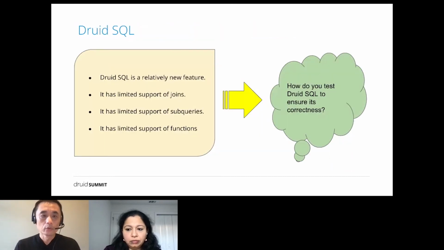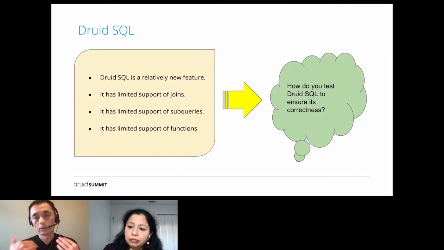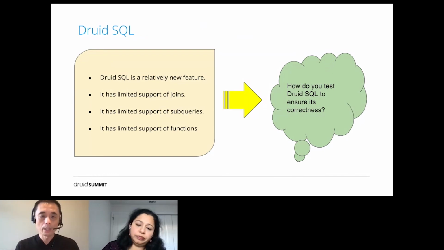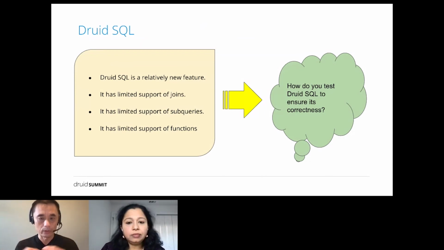So Druid SQL is a relatively new feature. If you are a long-time Druid user, you know that we only did Druid SQL a couple of years ago. You have really limited support of joins. We only support left join and inner join with equal predicates. It has very limited support of subqueries, because everything has to fit in memory for now, so we put a limit on how many rows you can return from the subqueries. It has very limited support of functions.